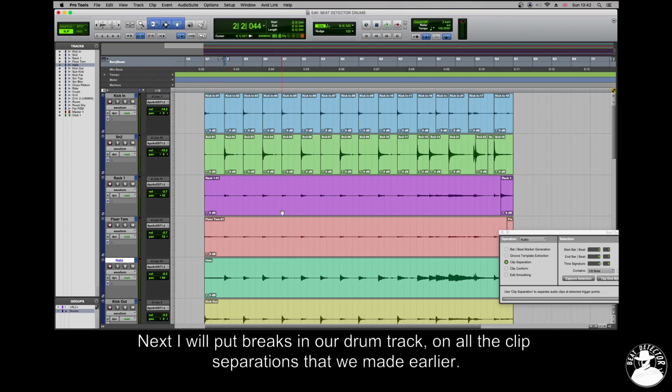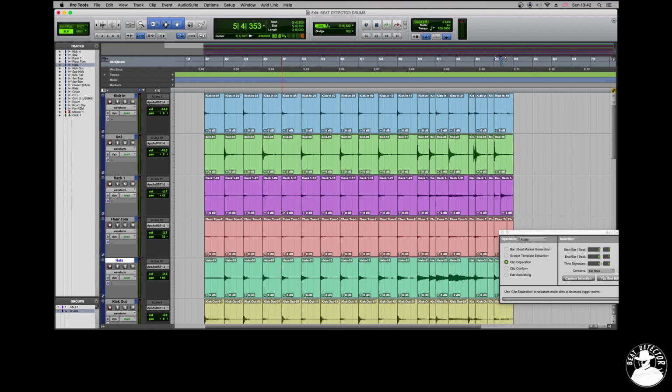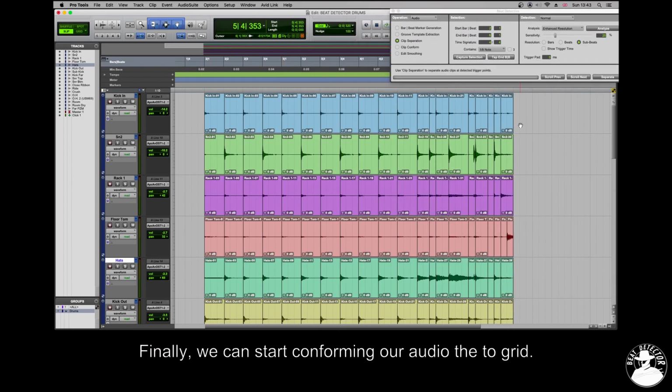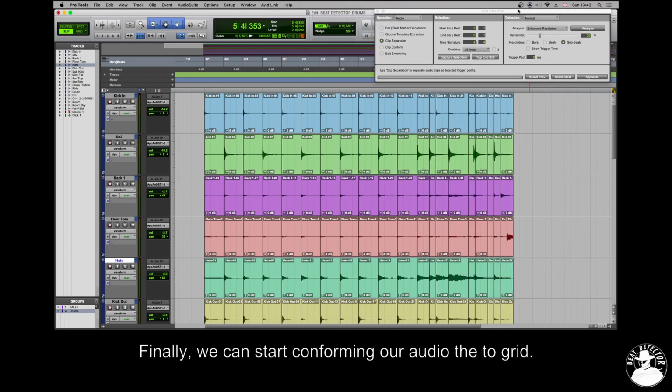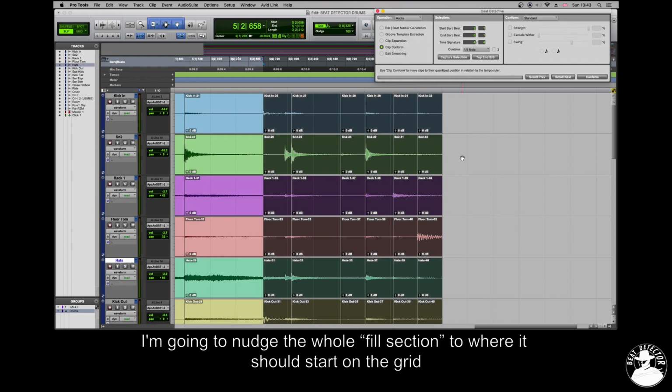Next, I'll put breaks in our drum track on all the clip separations that we made earlier. Finally, we can start conforming our audio to the grid. I find that starting at the end of the track makes the process easier. I'm going to nudge the whole fill section to where it should start on the grid.